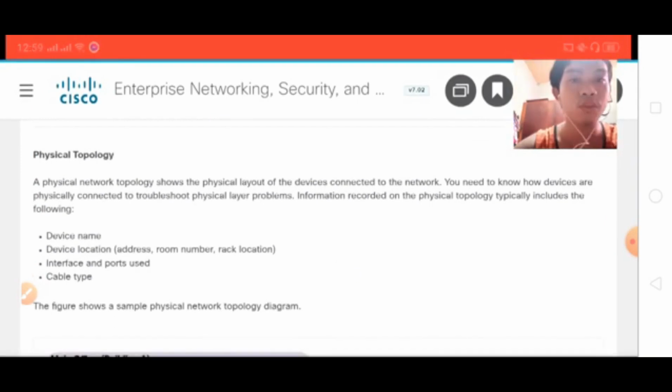A physical network topology shows the physical layout of the devices connected to the network. You need to know how the devices are physically connected to troubleshoot physical layer problems. Information recorded on physical topology typically includes the following: device name, device location, interface and port use, and cable type. Basically, physical topology is how the devices are physically connected together.